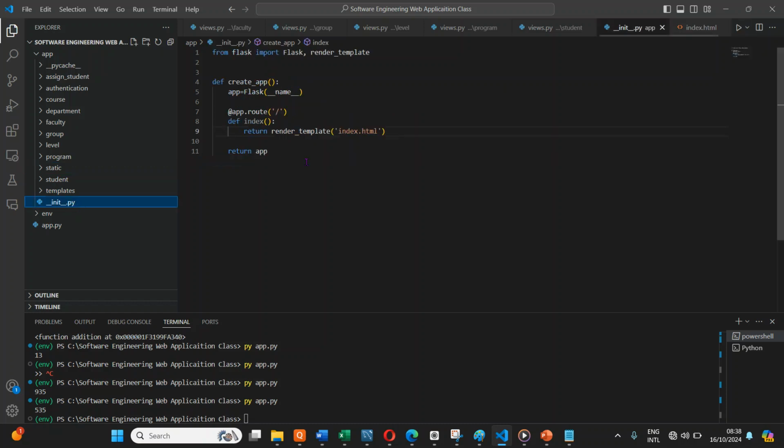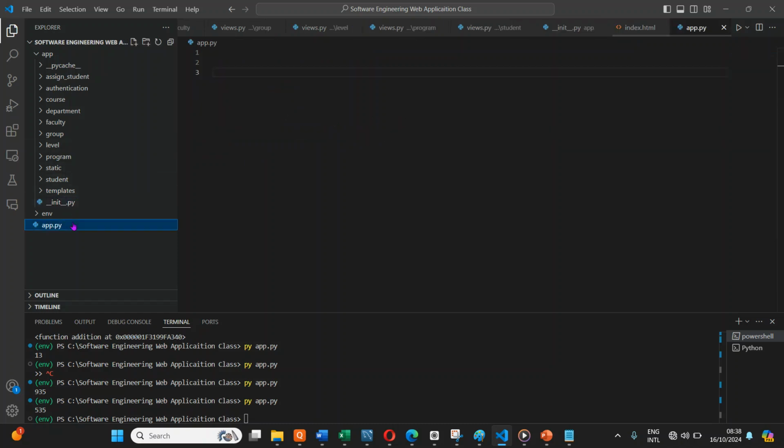Remember on the init file, we have already created our factory function, a default function where we execute this application. This is the first thing it does: it redirects us to the index.html. So now on the app file, which executes the entire application, we have to write our code for that.